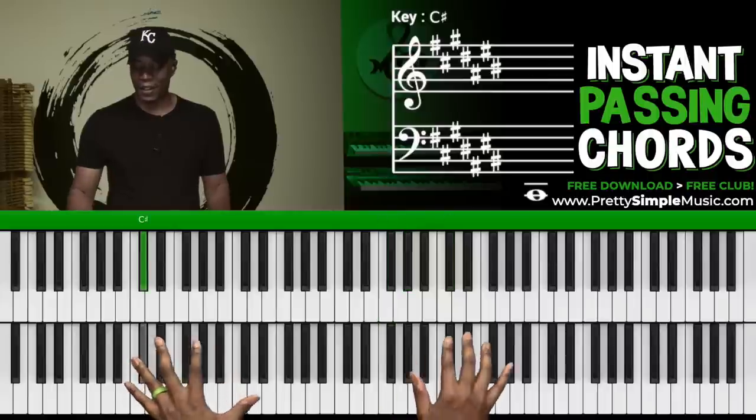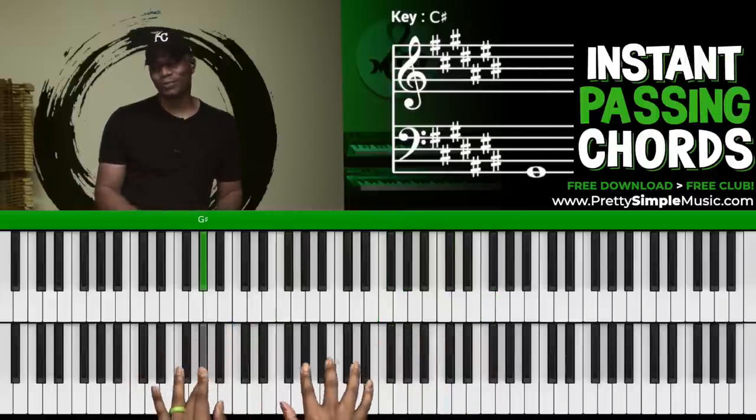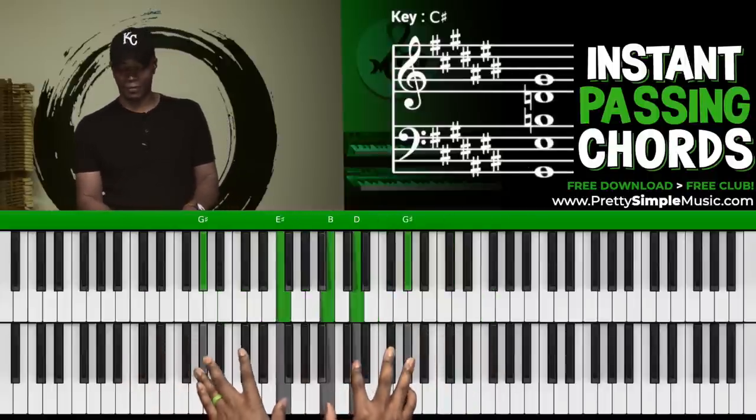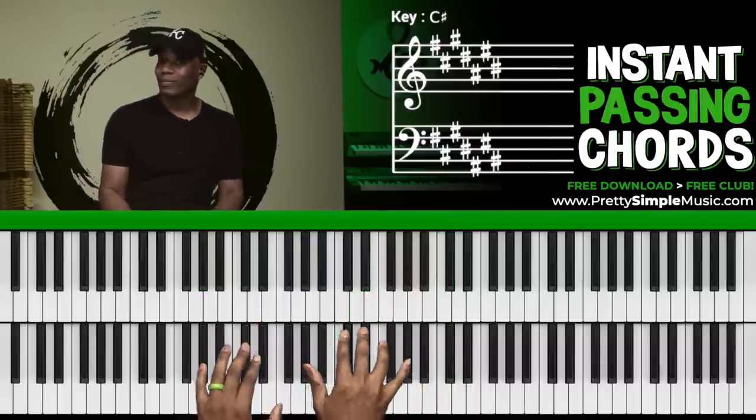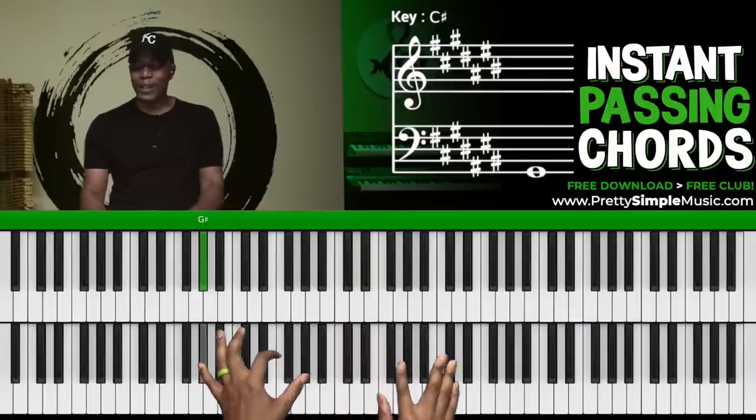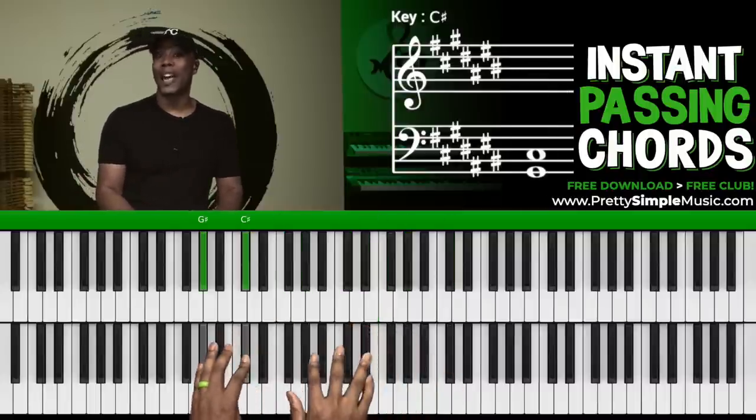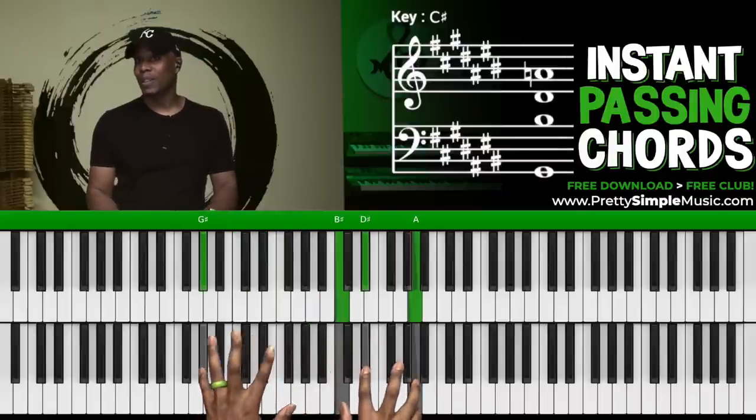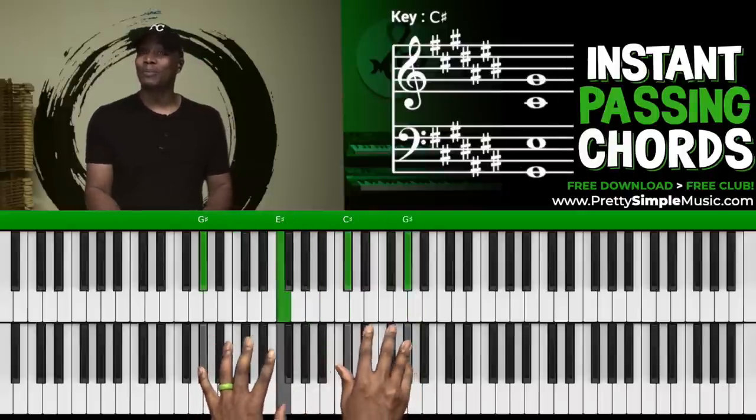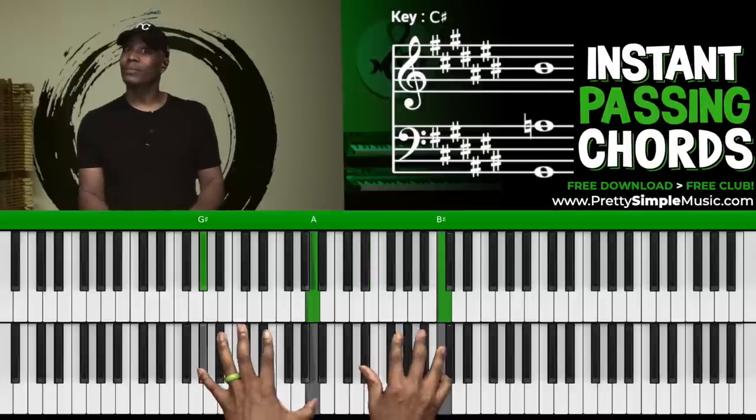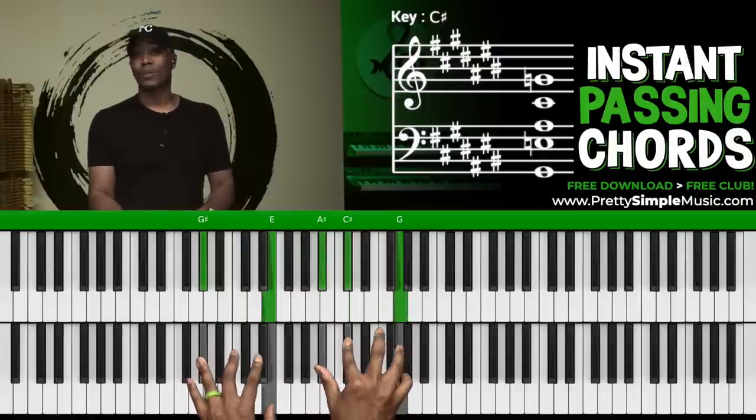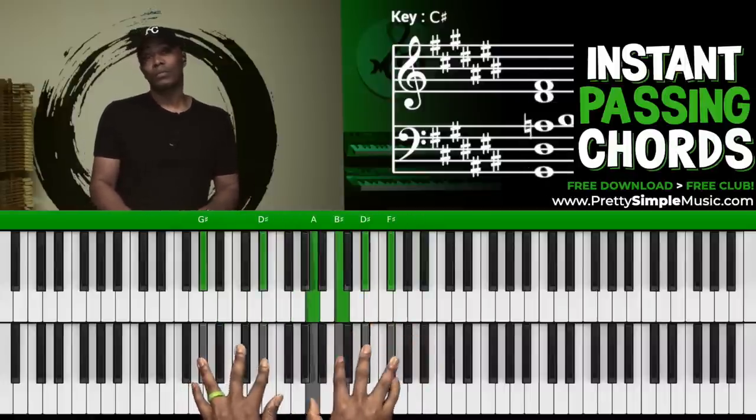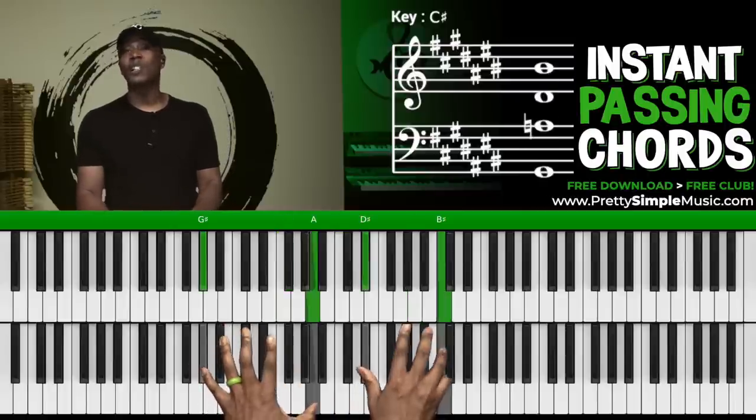So last week we did this little move in the key of C sharp. Now, I'm going to take my time and talk about how we can use these as passing chords. Notice I'm holding that G the whole time. These are all inversions. These are all diminished sevenths.